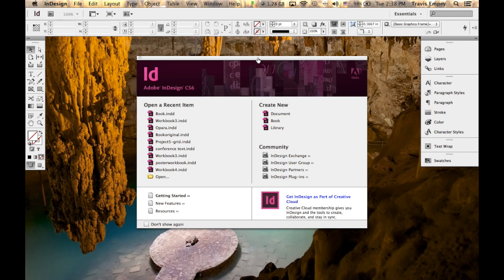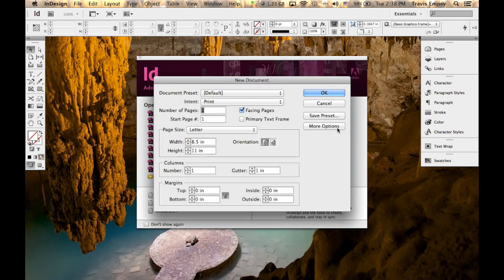Hey everyone! Today I'm going to show you how to create a saddle stitch booklet using Adobe InDesign. First thing you want to do is start up InDesign and click on Create New Document. You should have a page that looks similar to this.